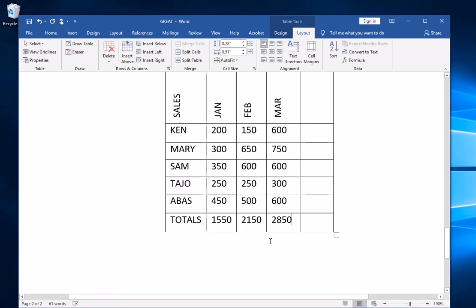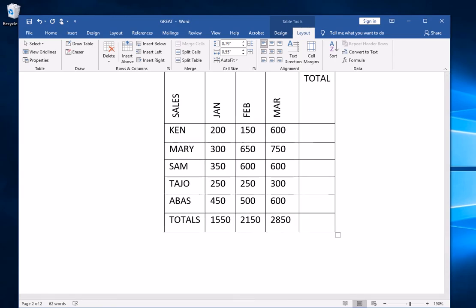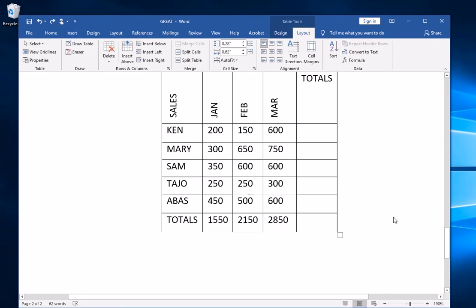Great. Next, we are supposed to calculate each salesperson's total. So Ken's, Mary's, Sam's, Tajo, and Abbas, for each of them, we need to calculate totals. So let's call this one also totals. All right, we are going to move ahead to the next slide. We are supposed to calculate the totals for each salesperson. So our totals are going to go here.